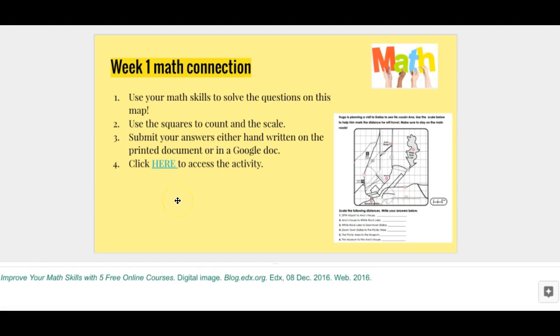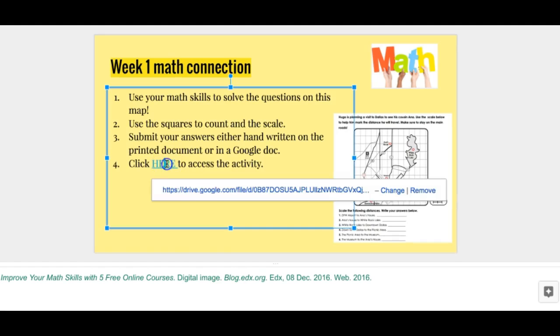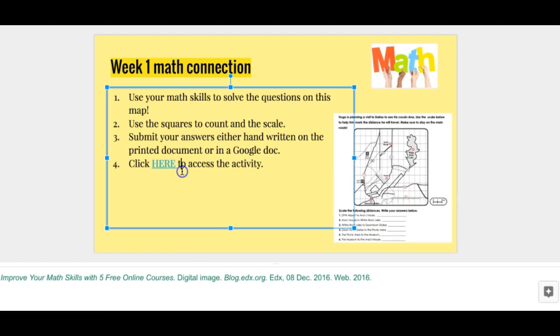And then your week 1 math connection, use your math skills to solve the questions on this map. The map is right here for you to click live. You don't have to work off of this smaller image. You're going to use the squares and count and the scale. Submit your answers either handwritten or print a document or in a Google Doc. And like I said, to find that activity, you can click it right there. And that'll get you through week 1.